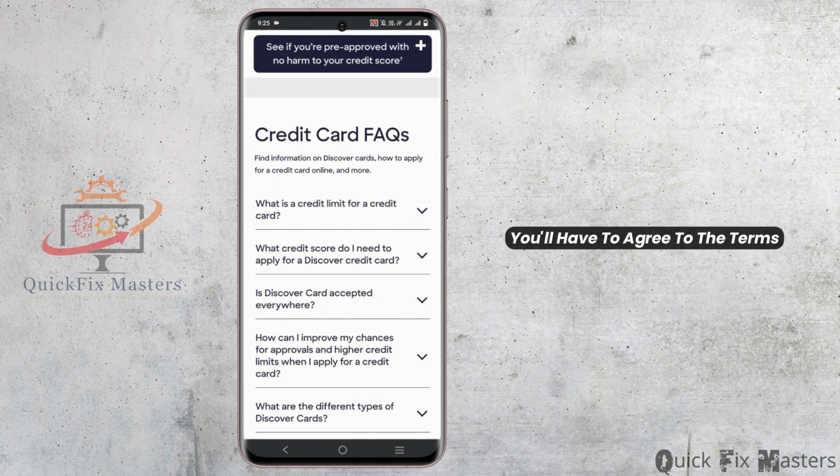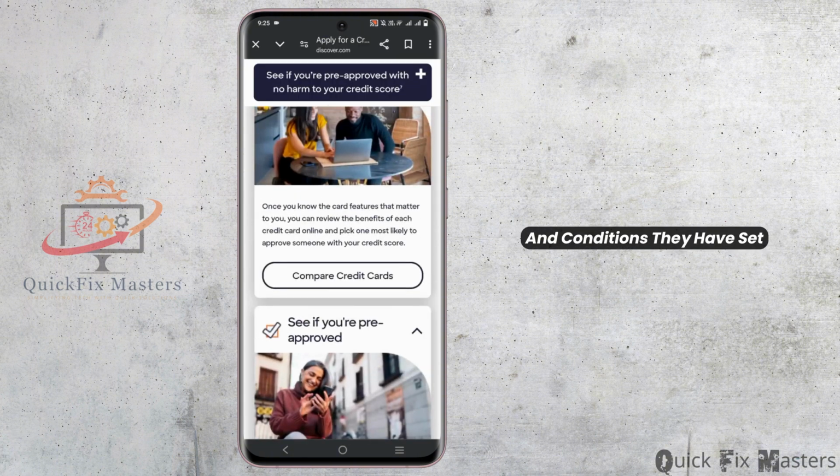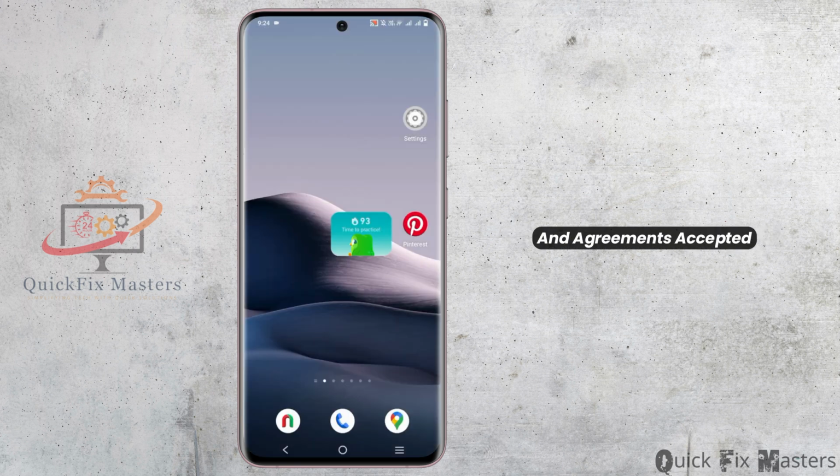After that, you'll have to agree to the terms and conditions they have set, which are terms and conditions, electronic communications, and authorization for social security number verification. Once all the fields are completed and agreements are accepted, you can click on submit and you're good to go.